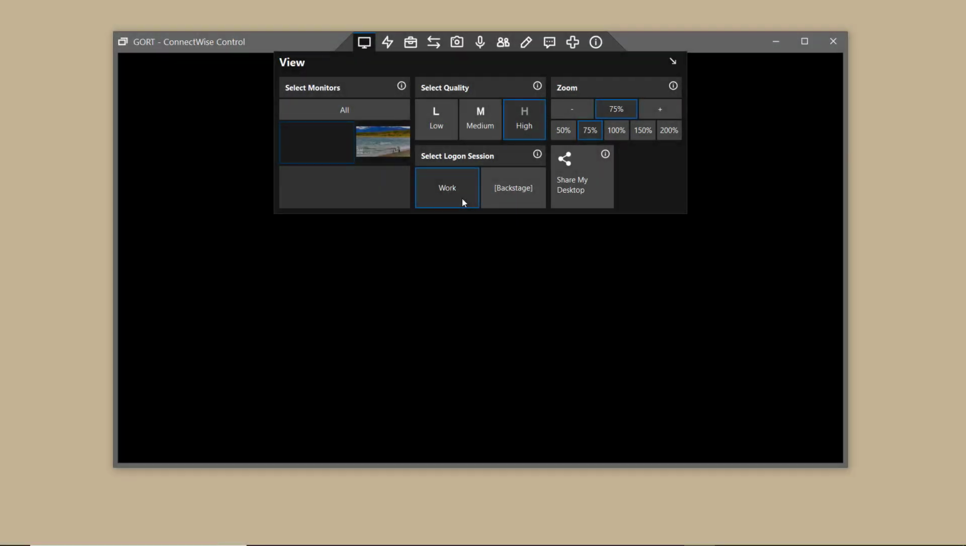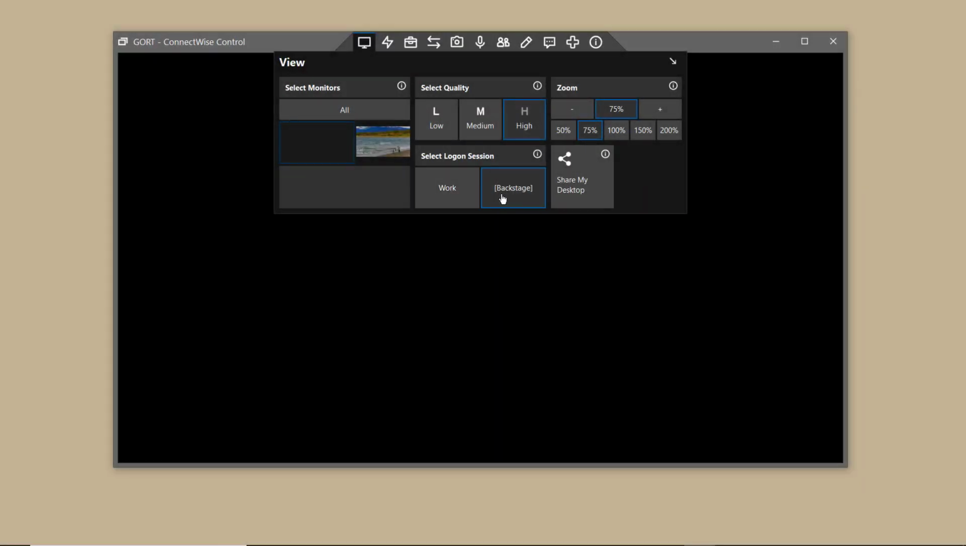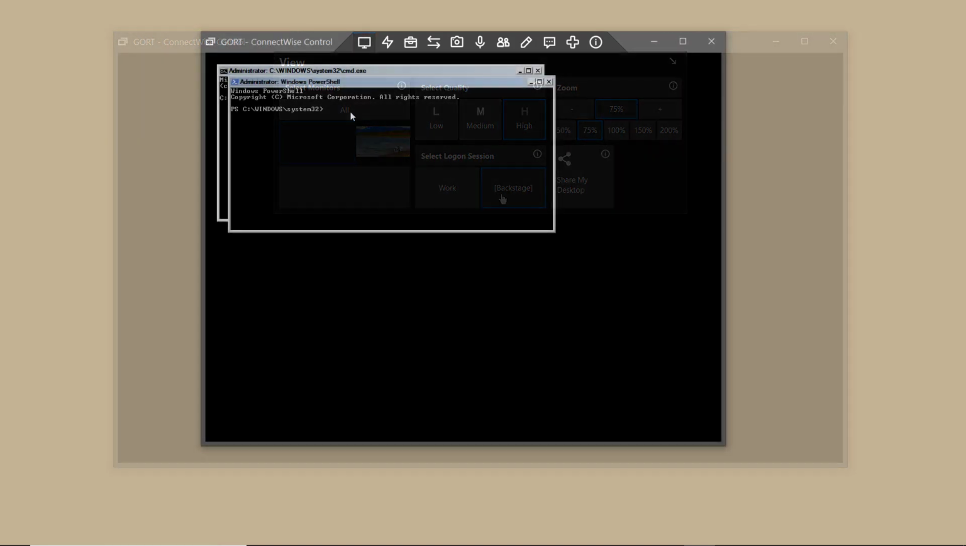Next, the Select Logon Session option allows you to switch between any active Windows session or backstage mode. Switching to a different logon session may be useful when connecting to a terminal server with multiple users. In backstage mode, you can work on a machine without disrupting the logged on user.